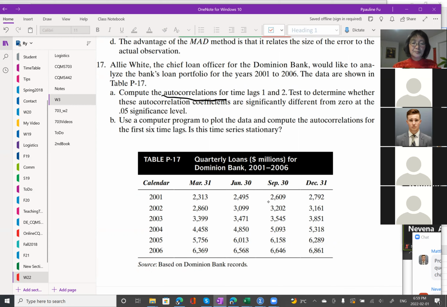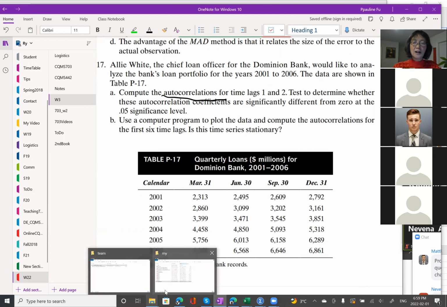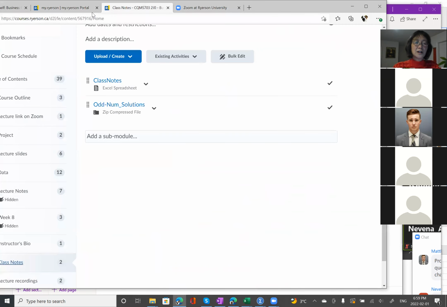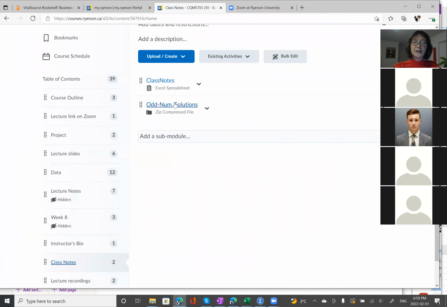Just to get the data, remember I posted the data on D2L. You need to go to D2L and download the zip file, which I'll mention here again. By the way, you can see all the numbered detailed solutions from the textbook here. So question 17 should be in the detailed solutions.